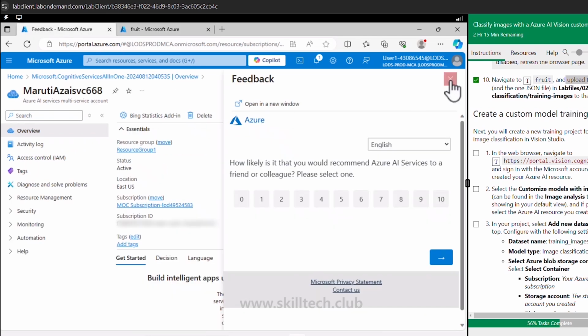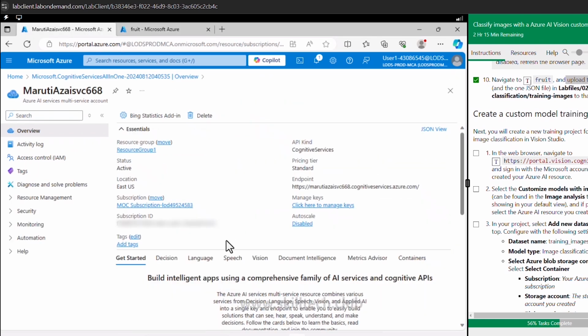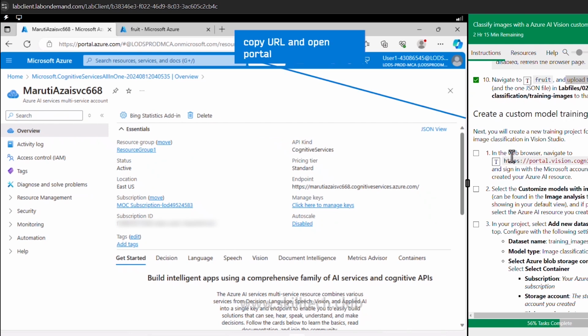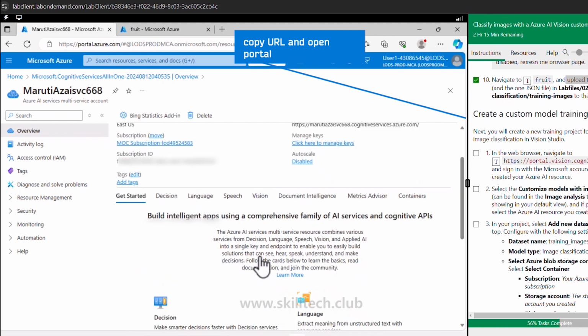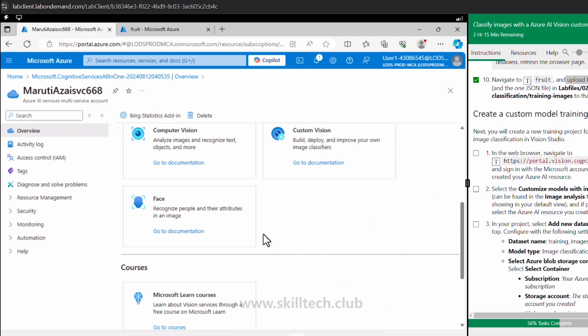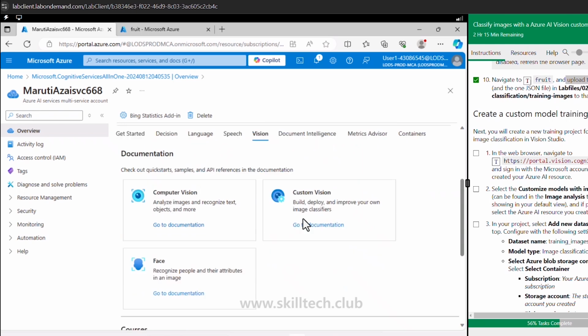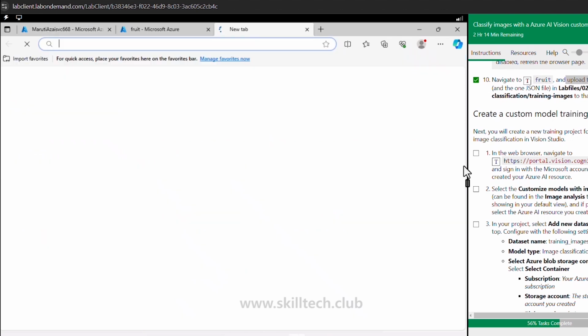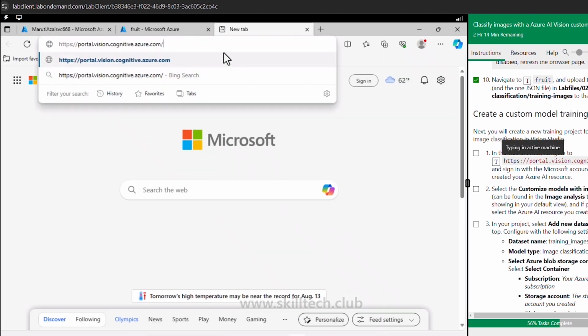This is my Azure AI service, and inside this we have to directly go to the web browser where we can go for portal.vision.cognitive.azure. Otherwise we can just directly go to Vision section, and inside this also you can see we have computer vision, custom vision kind of options which are available, using which you can actually load this. In my case, I'm going to open my Vision Studio by hitting this URL.